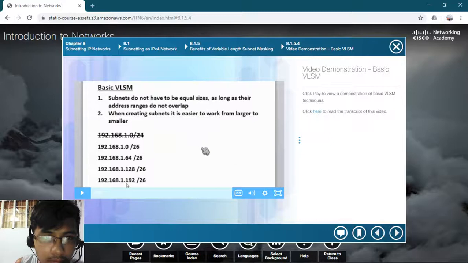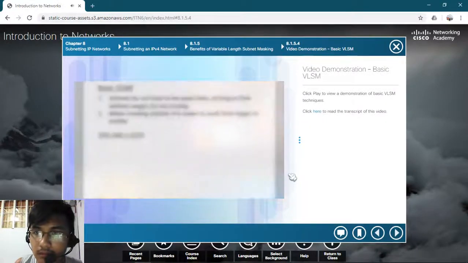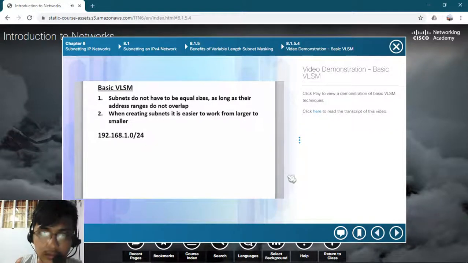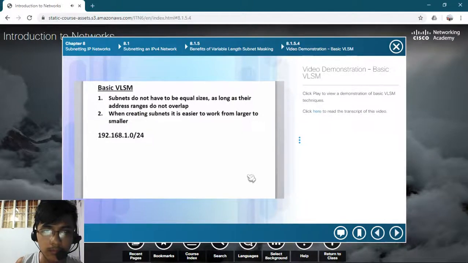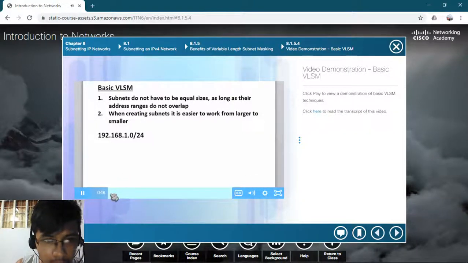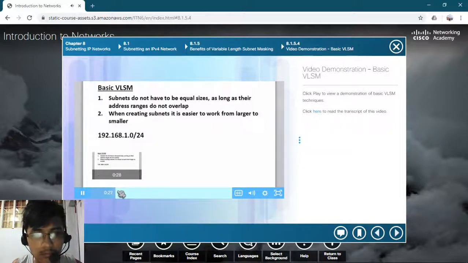So here we have the basic subnet. Basic VLSM, or variable length subnet masks, works like this. 1. Subnets do not have to be equal sizes, as long as their address ranges do not overlap. So we can create unequal sized subnets. It is easier to work from larger subnets.